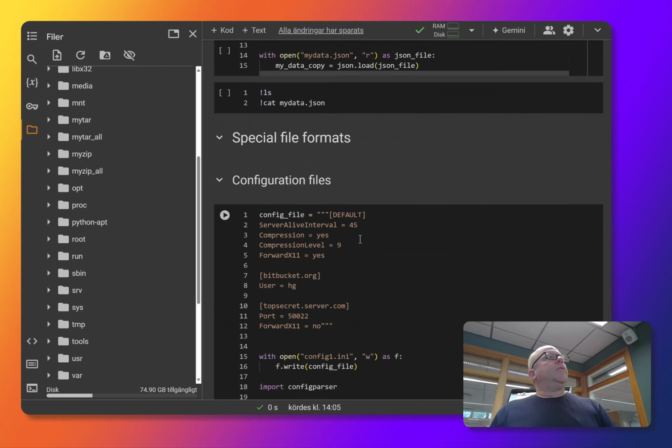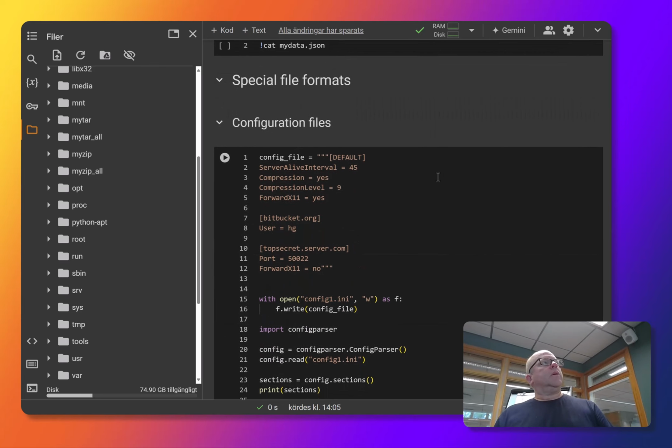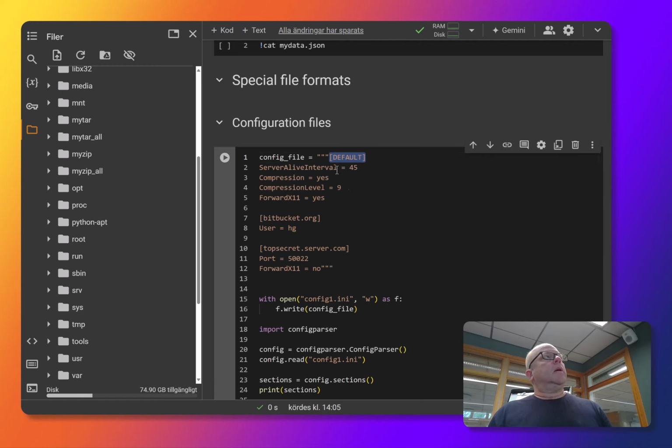Other formats that are available: there is also a common configuration file type called ini files. They were introduced with Windows a really long time ago. They are files where you can have different sections denoted by brackets, and then you have variable names and values like this. So you can have variables sorted in different sections.